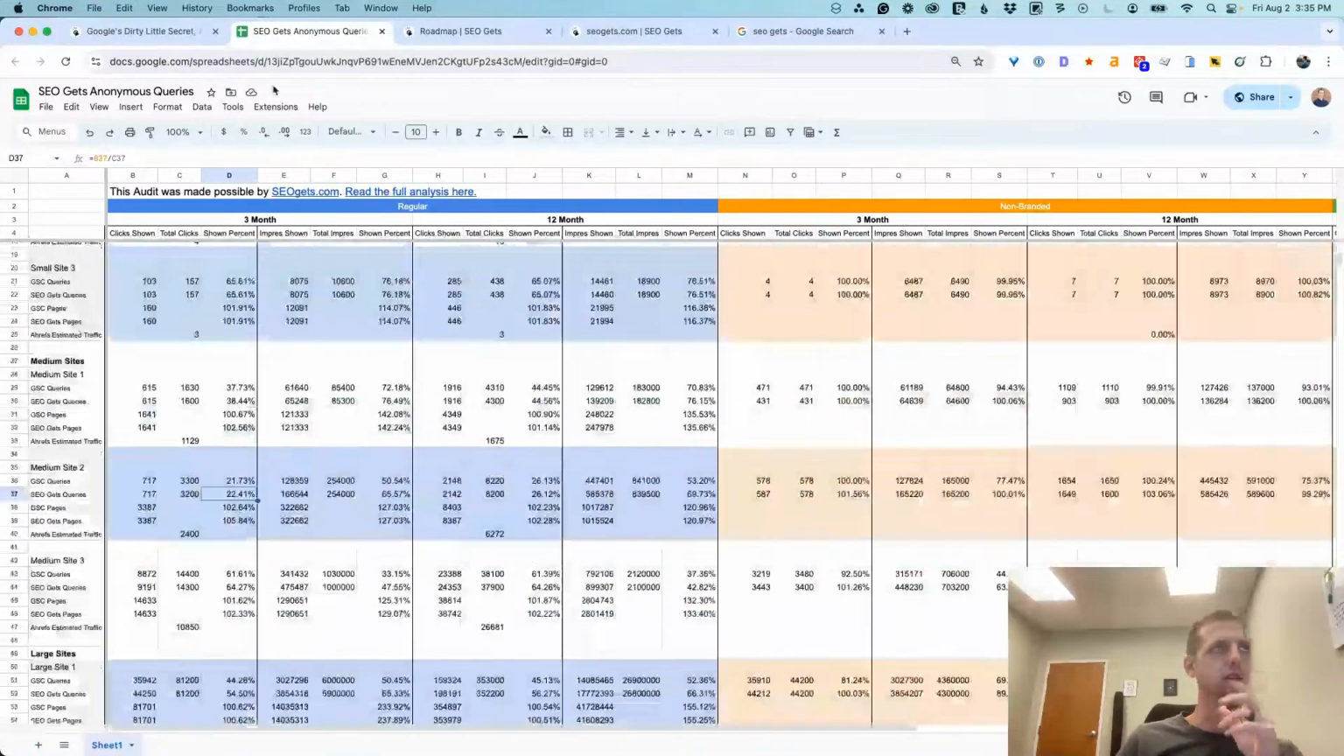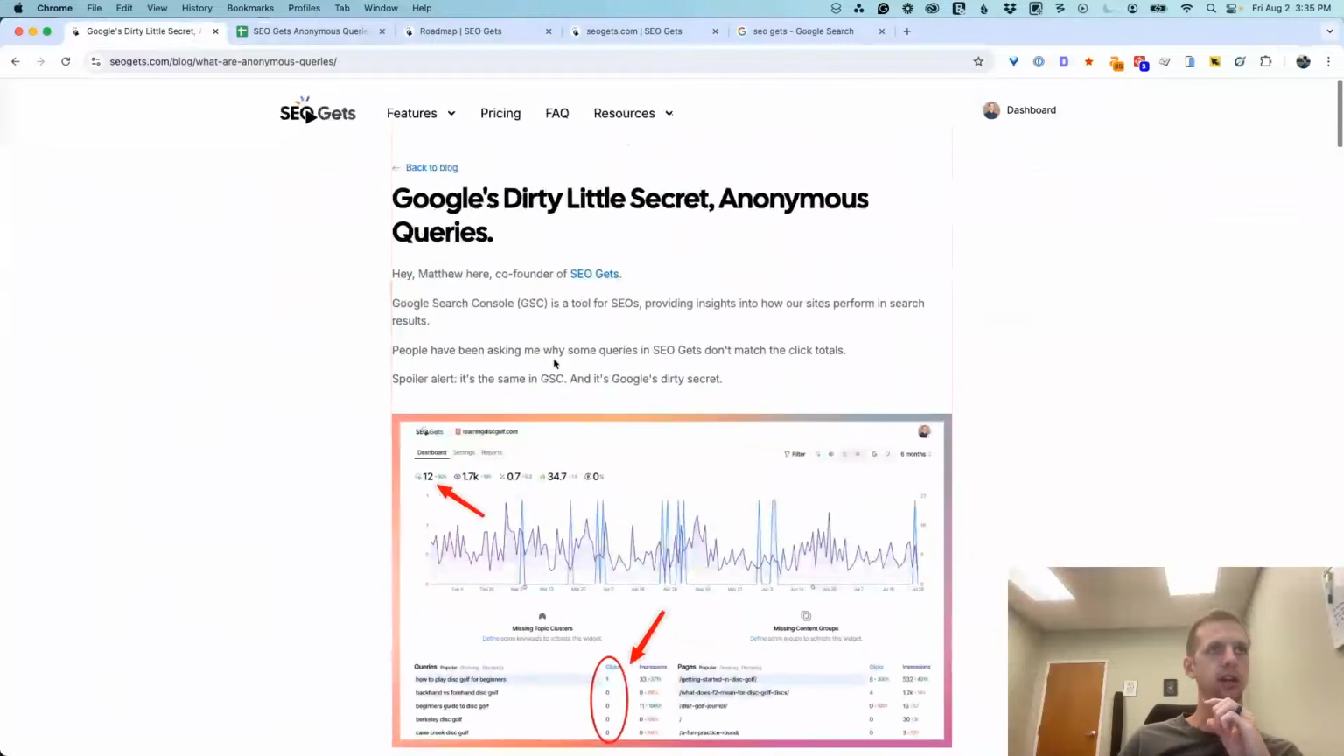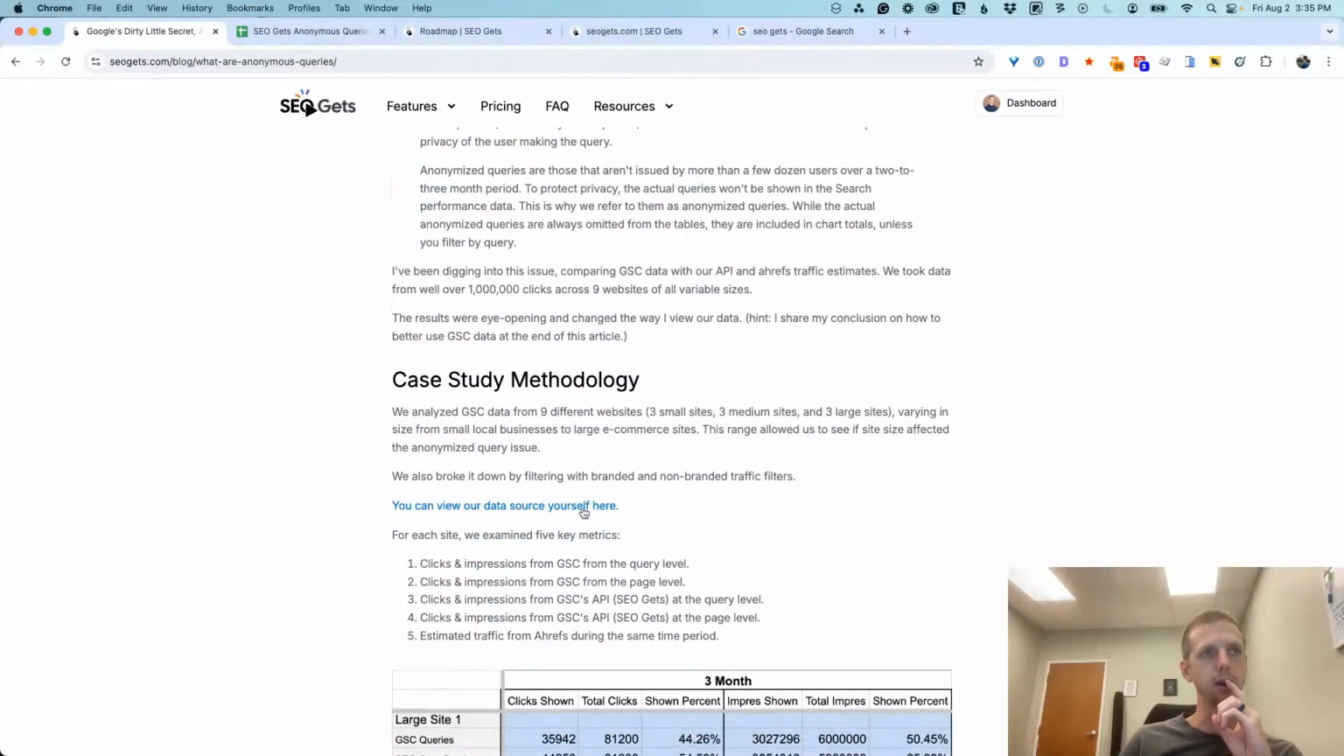So all that being said, you can look at the data here. We've linked to it right here. View our data source yourself.